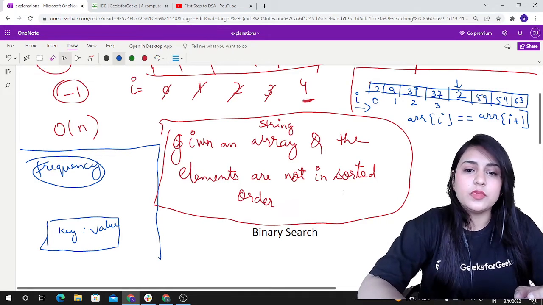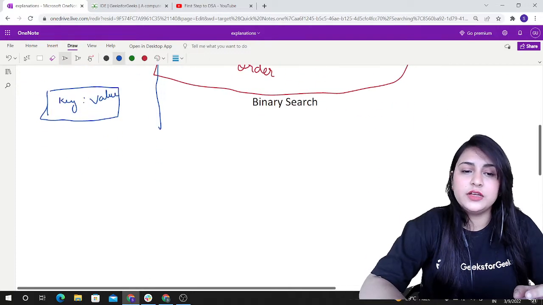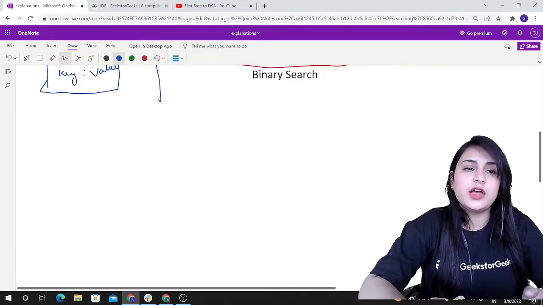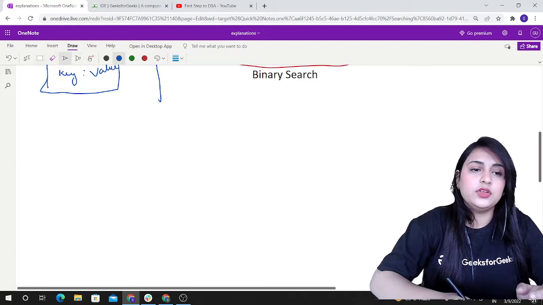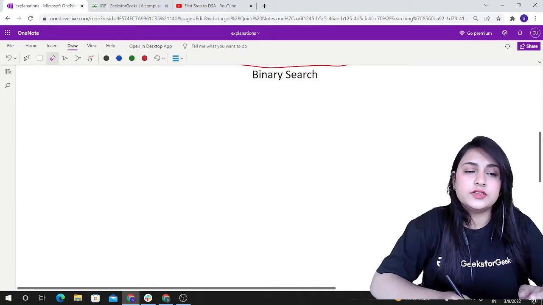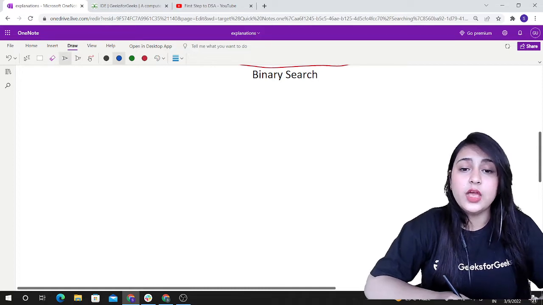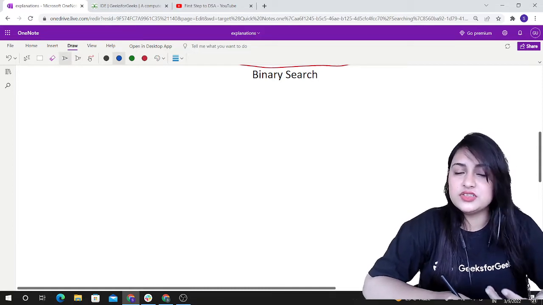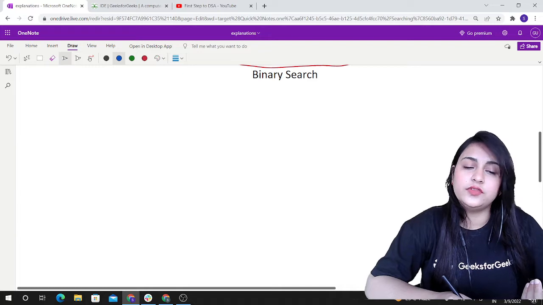I hope that this much part is clear, that what linear search is and all the places where you can use linear search. There are multiple questions which are related to this algorithm. So you can use a linear search kind of algorithm for multiple different types of questions.